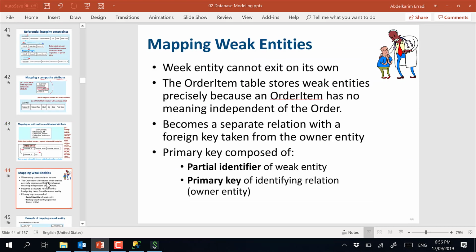Now, for the weak entity, we already discussed it. How do we establish the primary key of the weak entity? Its own partial key plus the primary key coming from the owner entity. Those two become the primary key of the weak entity. This is already discussed.